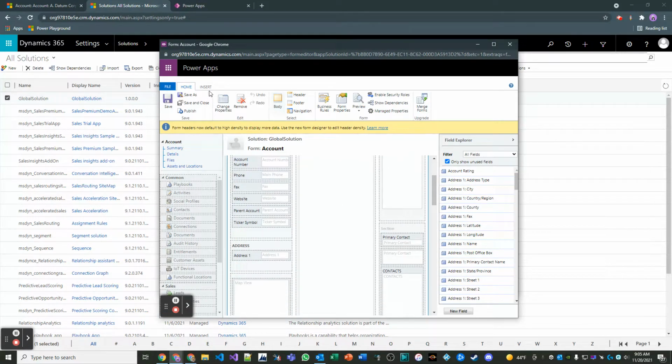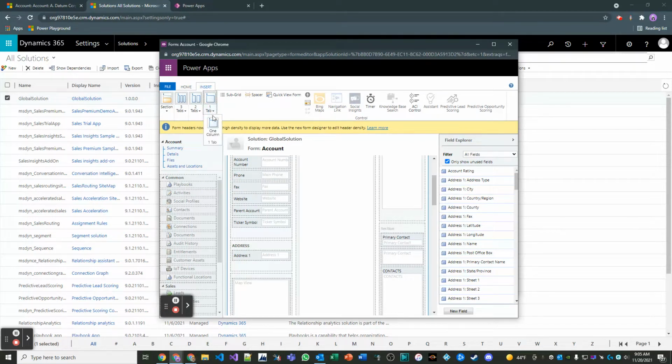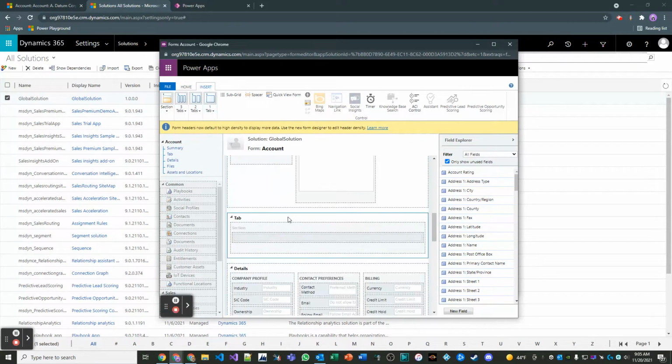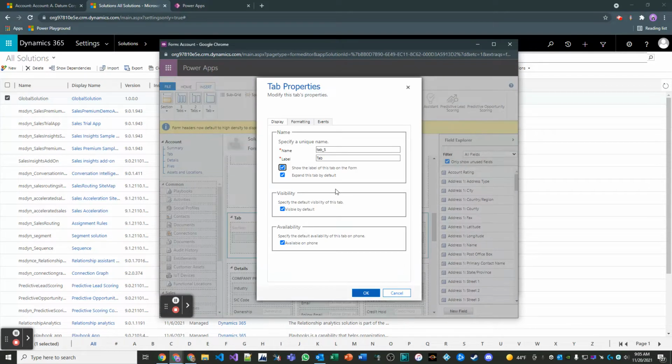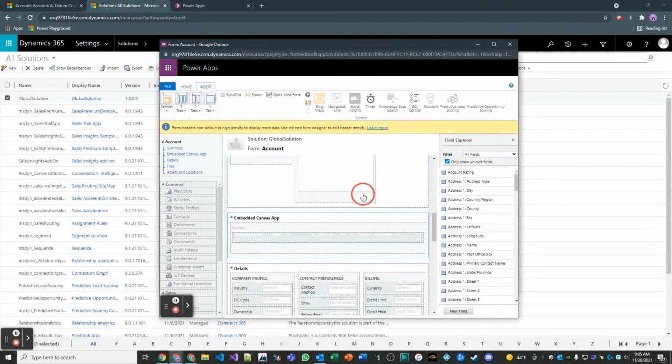What we'll do here is we need a place to surface our Canvas app. So let's add a tab. Let's give our tab a name. We'll just call it Embedded Canvas App. Okay. And then in here, we're going to add a field. Now, Microsoft recommends adding a required field. So what better than the account name field?